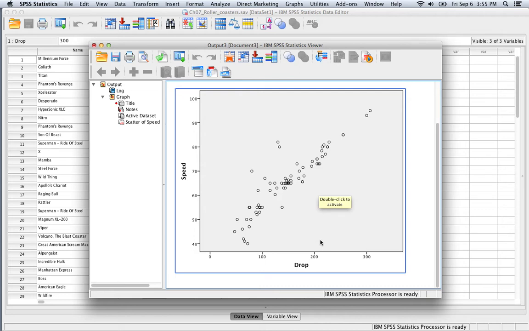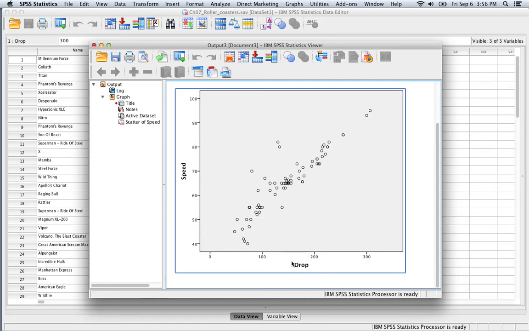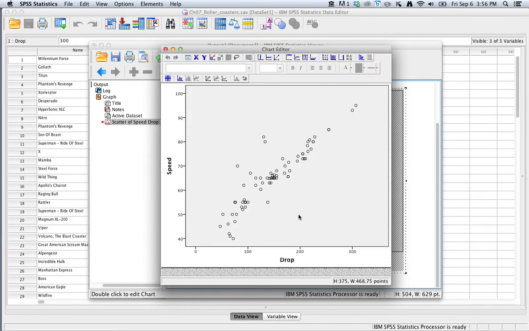And we could be done here, but we might want to customize this scatter plot a little bit. Namely, we don't have a lot of information about the speed or this variable drop in our scatter plot. And ideally, we'd like to specify what units of measure these are. So if we double-click the scatter plot, we can open up an editing window to help specify that.